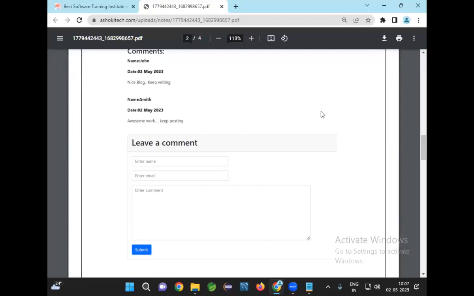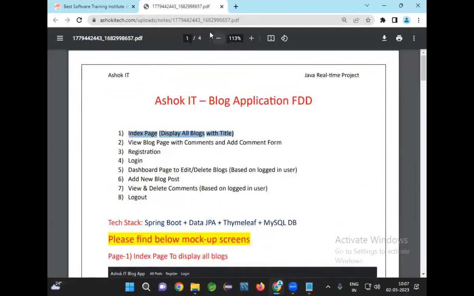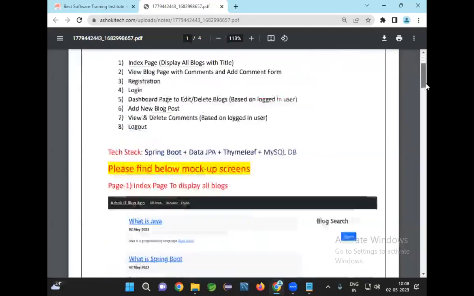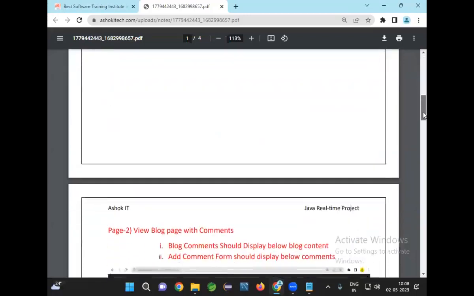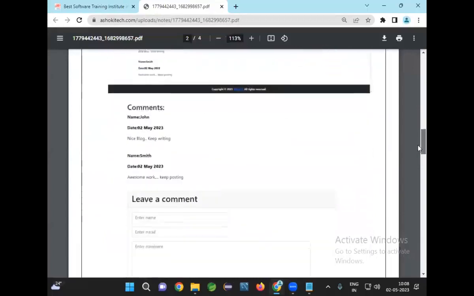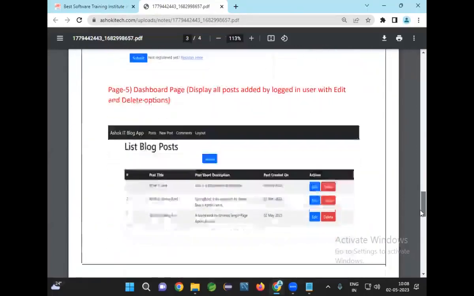Okay, sir. Here we don't have to put the name and email for that. Only to edit the comment, add the post, edit the post and delete the comment, for that only the login is required.